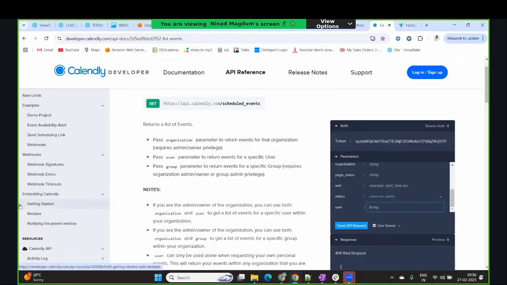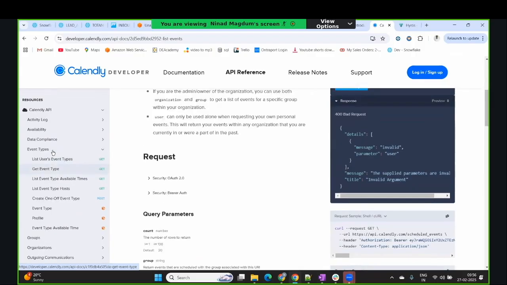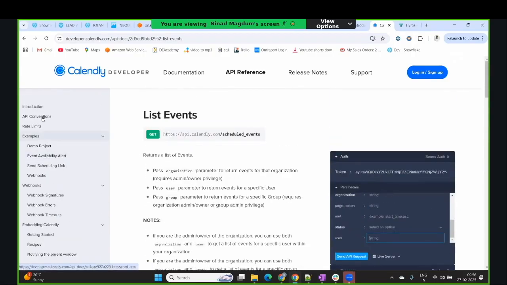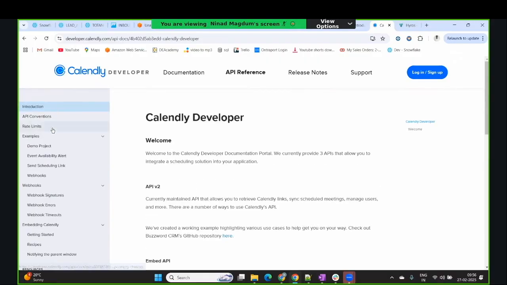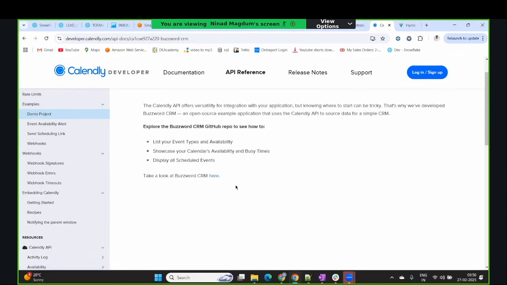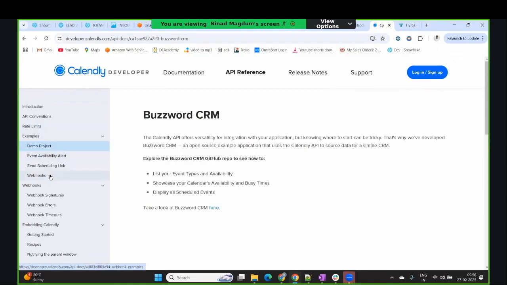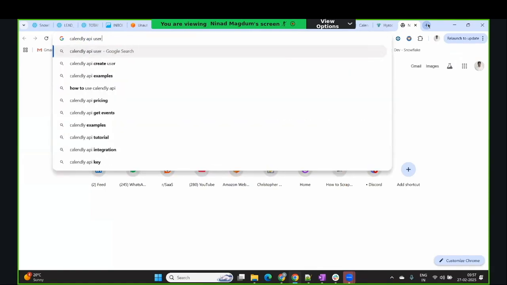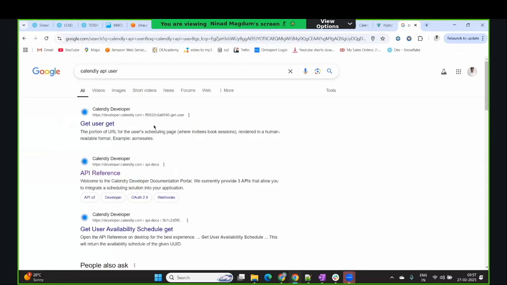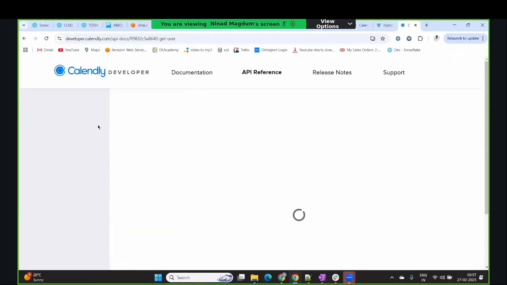So here user means, now what you can do is on the left side, you can go to introduction and always start from introduction, how to create APIs and all. And then go to examples. So if we go to examples, demo projects, or event availability. You need to understand user, right? So what I would do is search Calendly API users. Okay, get user. I got it here.